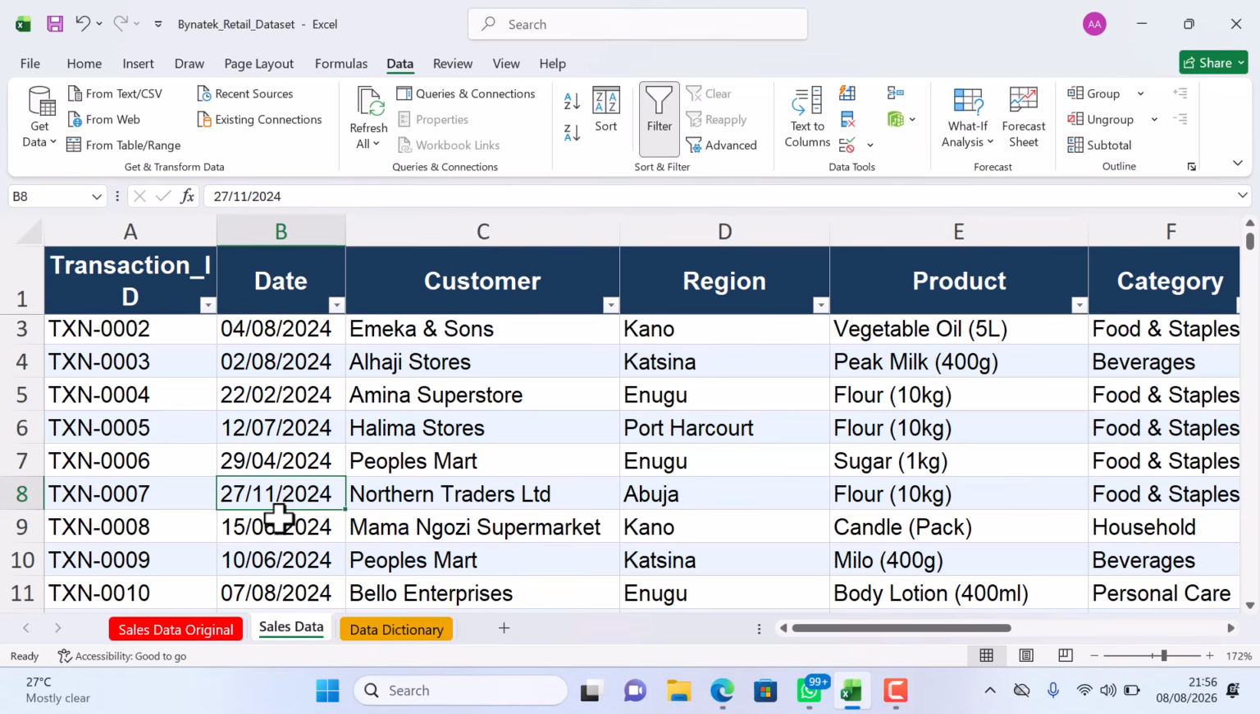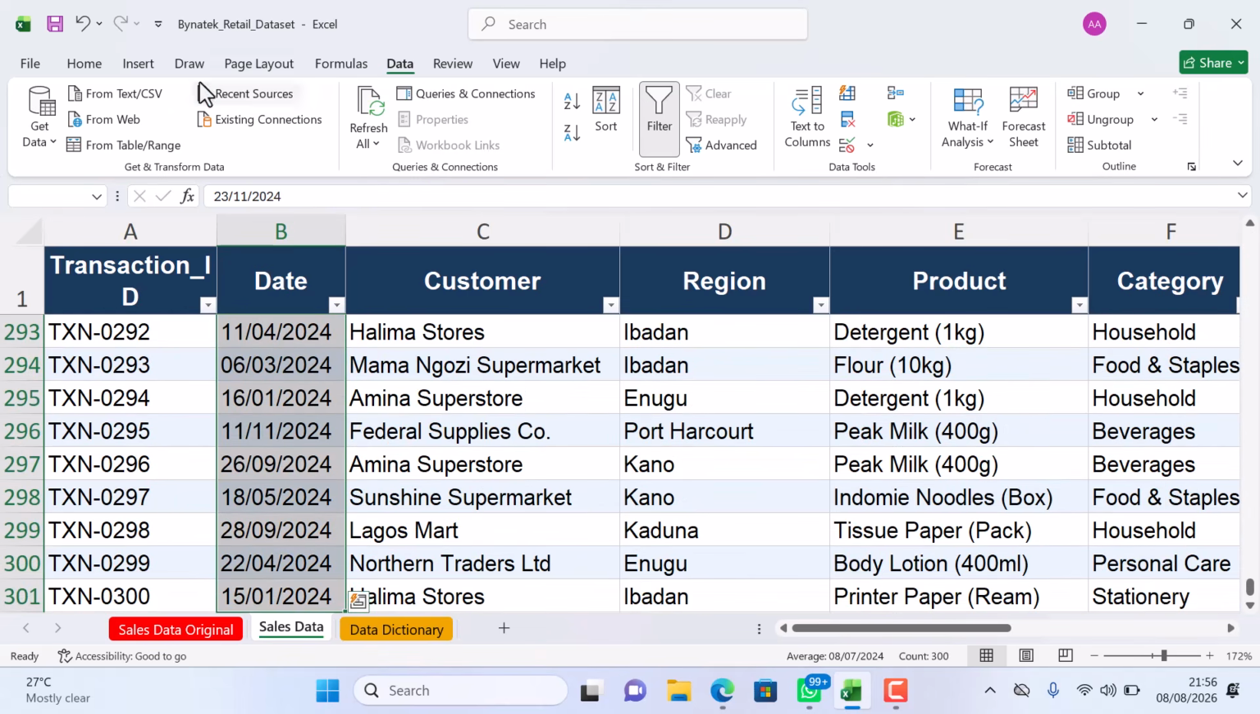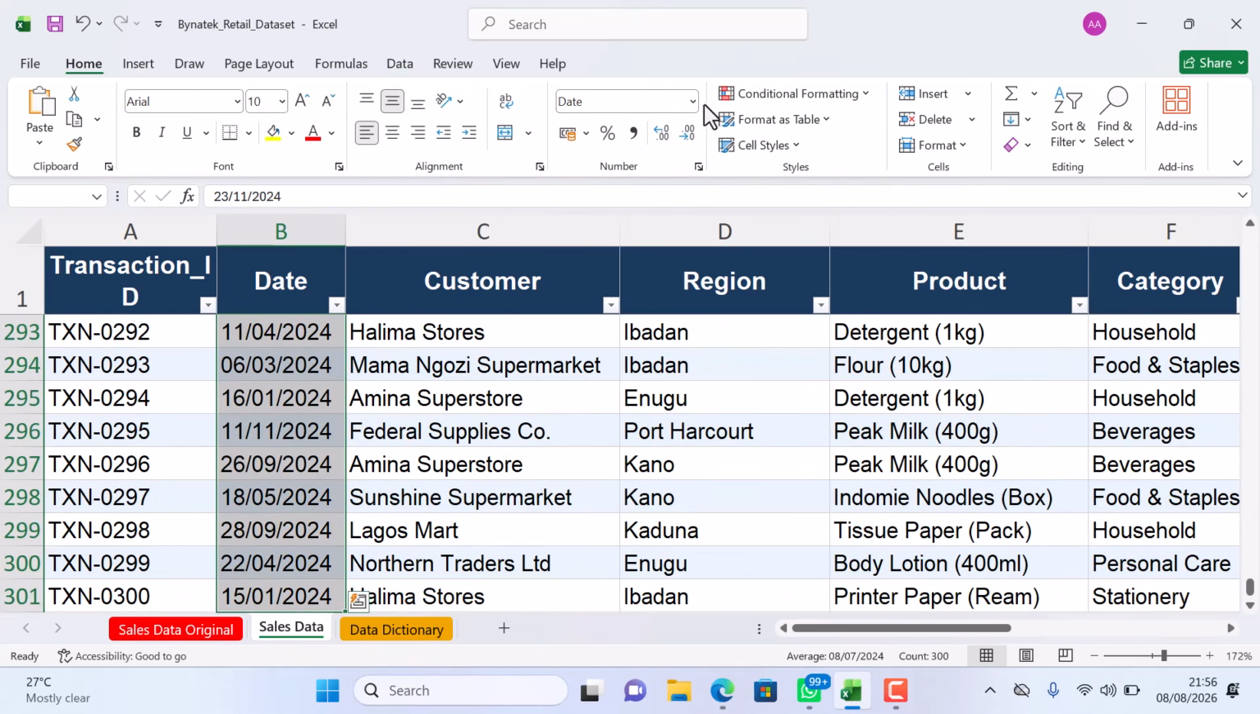They will sort correctly. And you can even fix the format by picking everything again and going to Home. As you can see, the format has been changed from General to Date.